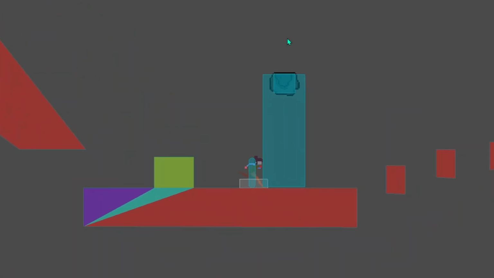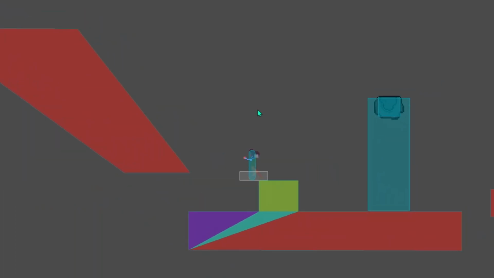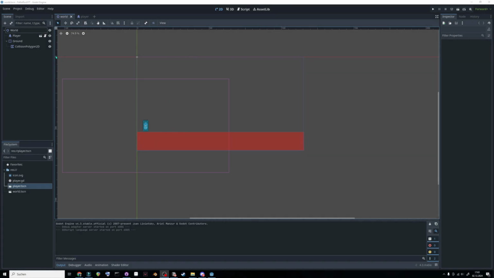Hey, this is Sive, and today we're gonna create this on-trigger rock falling mechanic in Godot. And when it hits the player, the level resets. So let's go into the engine.